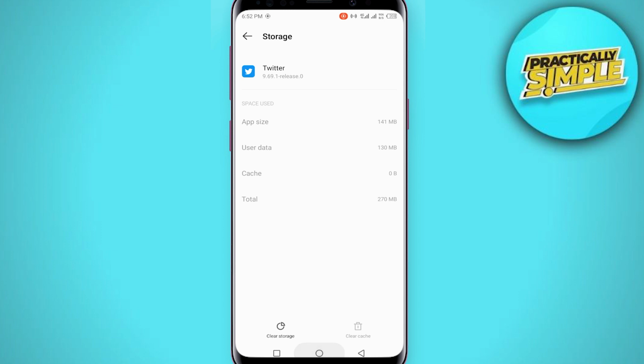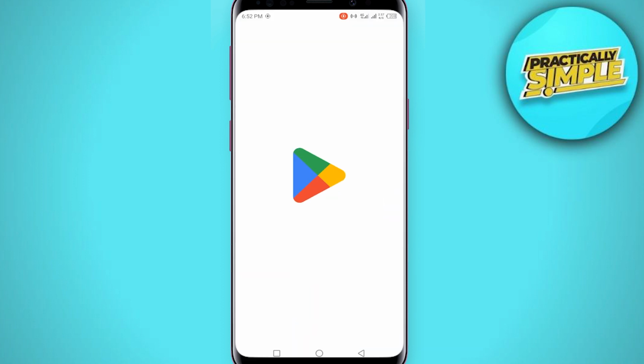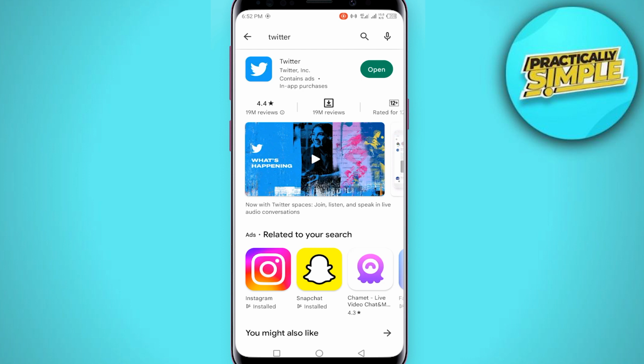Now just go back and try again, and if that doesn't fix it, just open the Play Store application and search for Twitter and make sure you are using the latest version of Twitter.